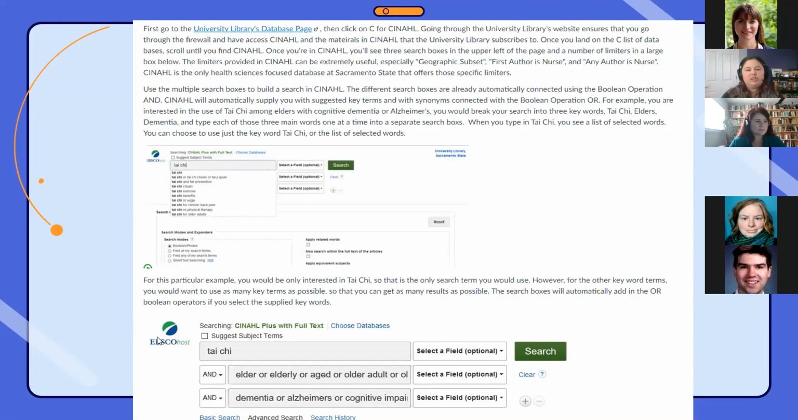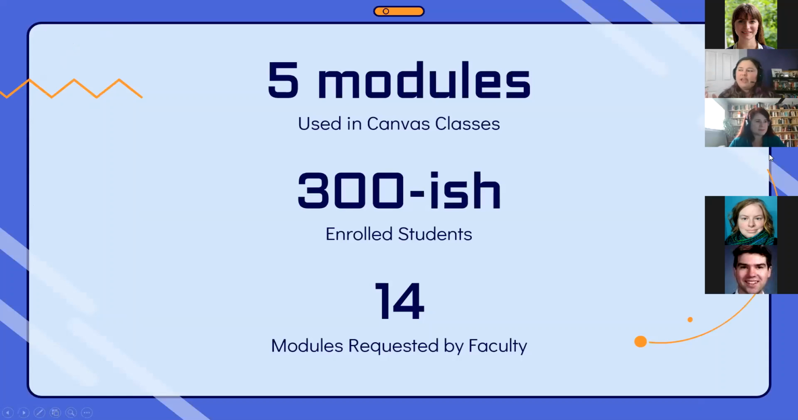So we do a combination of video, text, and then also still photos, which also helps us update these Canvas modules because, as we know, a database updates frequently. Lucky us. So right now we have 5 modules from within our multiple module overall course that just the science librarians have access to, that have been used and embedded by other people in their Canvas courses. We have about 300-ish enrolled students that we know of that are utilizing those modules, and we have 14 modules roughly that have been requested by faculty. So we will be working on those in the future.